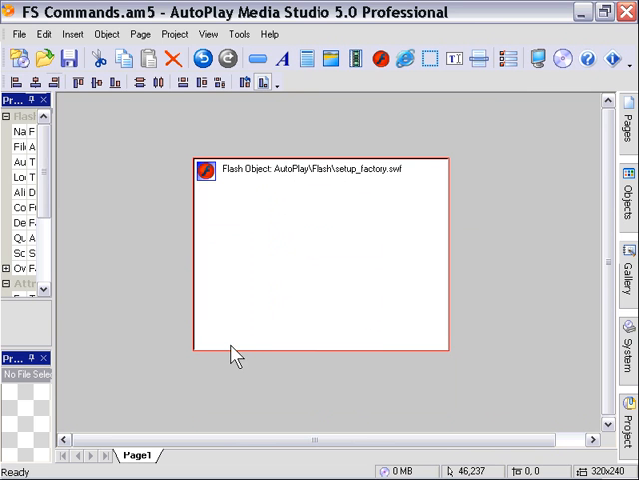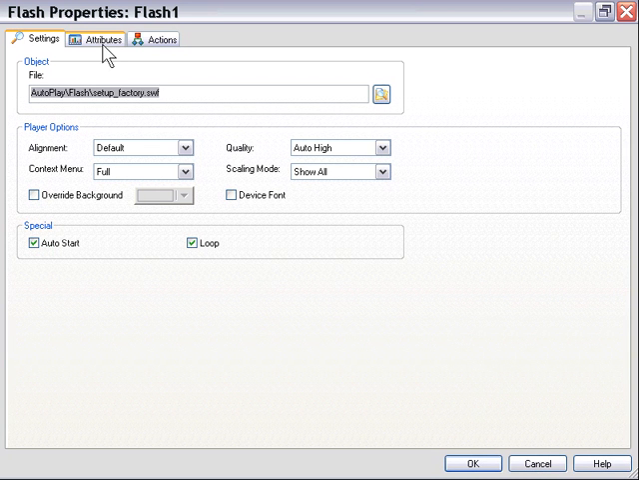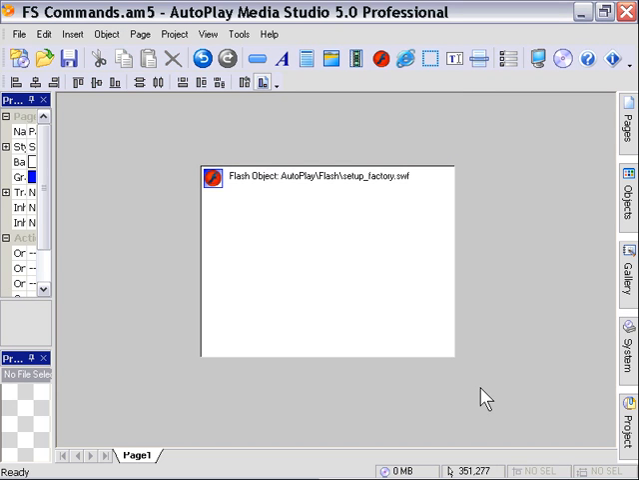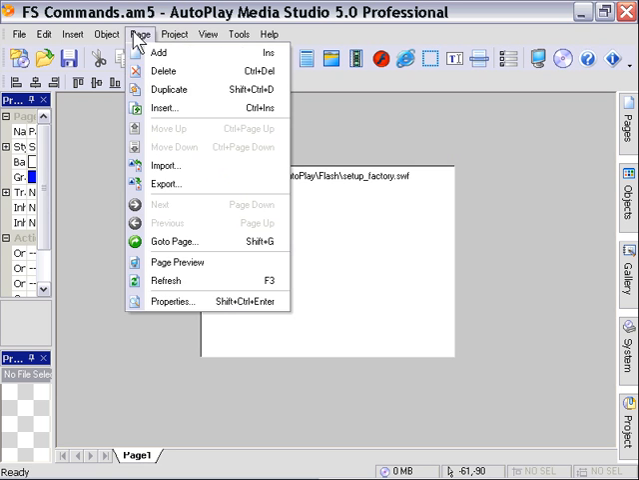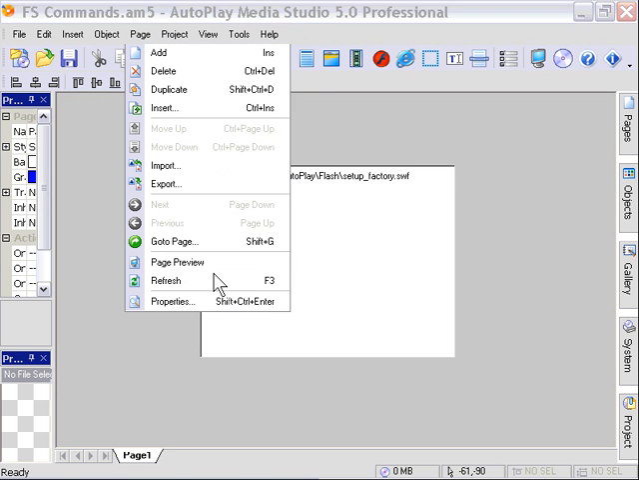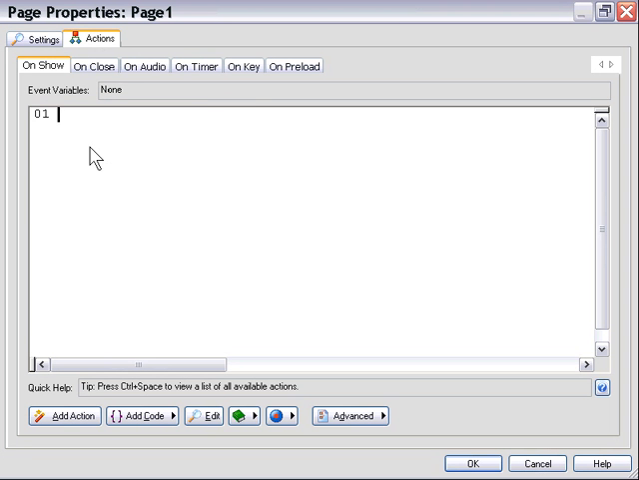I'm just going to go in here and actually double check some of the settings, make sure the quality is set to high, scaling mode is set to show all. Maybe I'll turn off the context menu, and that's about it. Other than that, it's ready to go. The rest of this trick is going to be on the page properties area. So let's go to Page, Properties, and we'll go in the Actions area here on the On Show event handler.